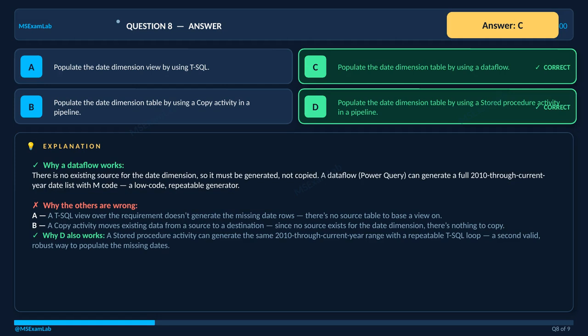The correct answers are C and D. Why a data flow works. There is no existing source for the date dimension, so it must be generated, not copied. A data flow using Power Query can generate a full 2010 through current year date list with M code, a low-code, repeatable generator.